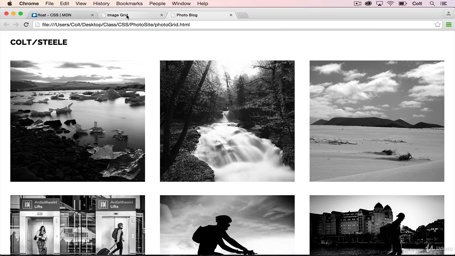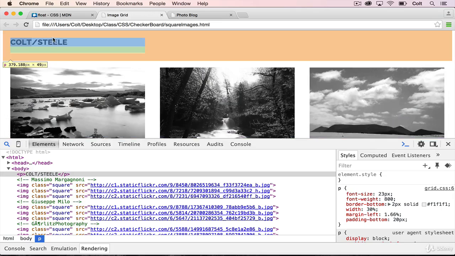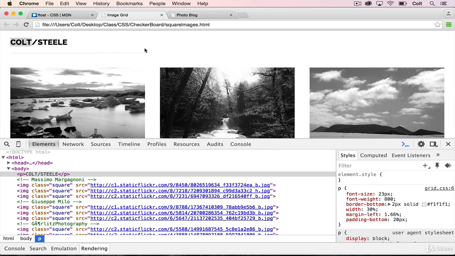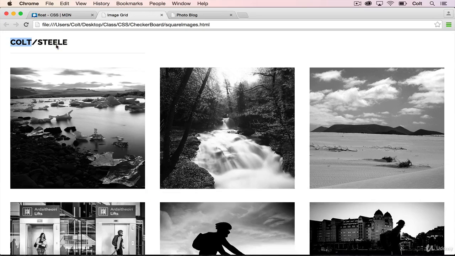Okay, so now the last missing piece is this little line here. I know it's pretty faint, but there's a line right here, and it goes in line with this first image. So it doesn't go all the way across. It goes 30% of the way across. So the way that we're going to do that is it's actually just a border on the bottom of, that's inspected, on the bottom of this paragraph. So you can see that the paragraph itself goes 30% of the way across. It ends here, and then it's just border bottom that we turned on.